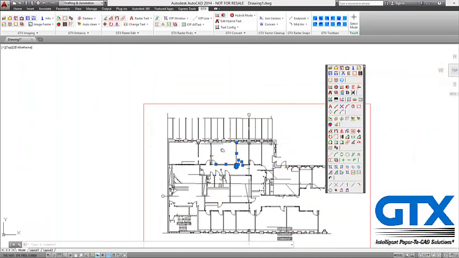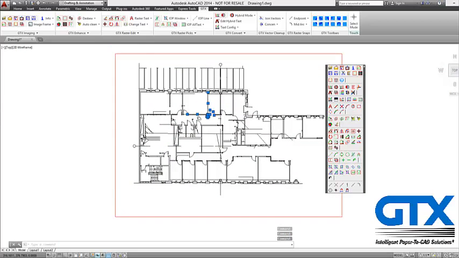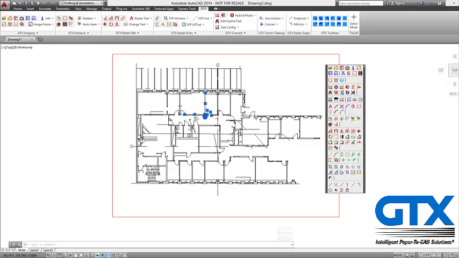So if I zoom out, everything there that you see can now be saved as a DWG. So if you had to go through and redraw that drawing from scratch, it would take you a long time just to get it to where the drawing is now.